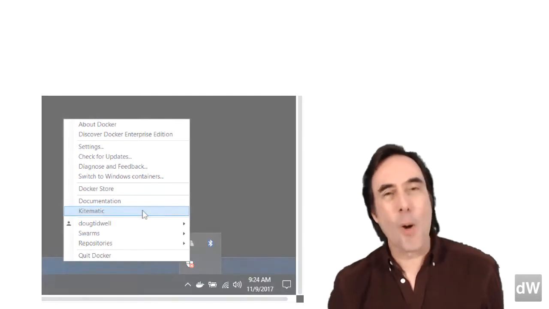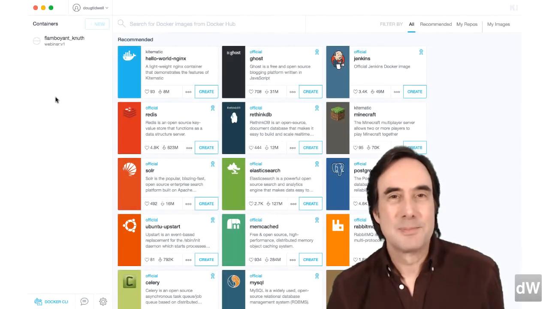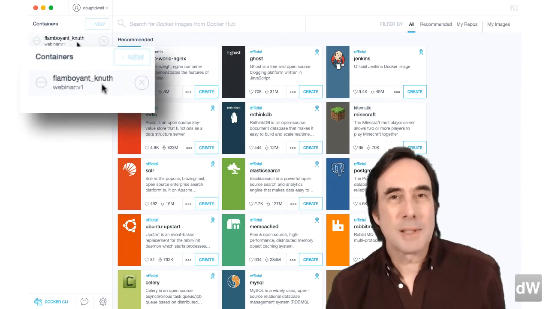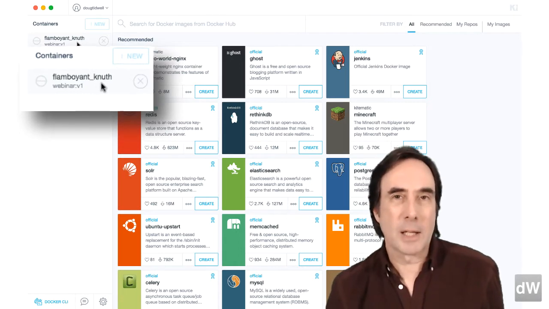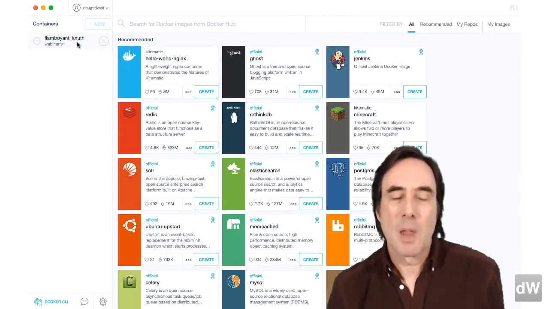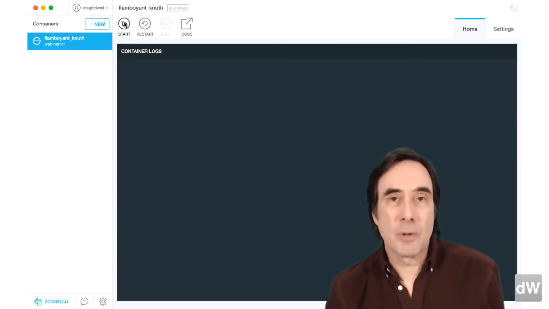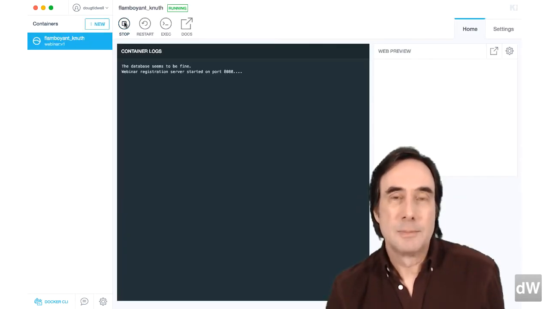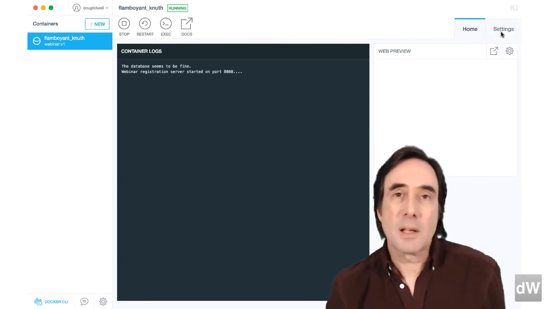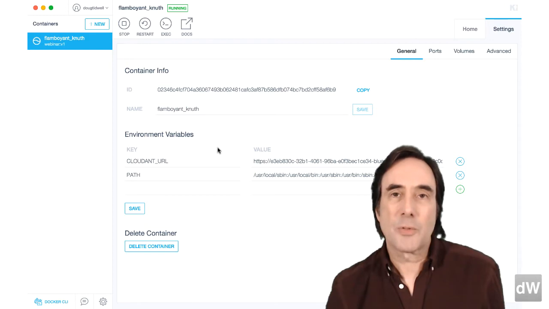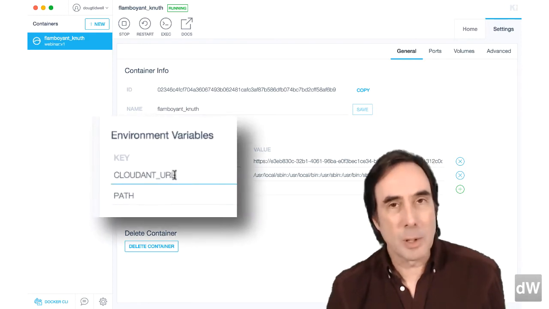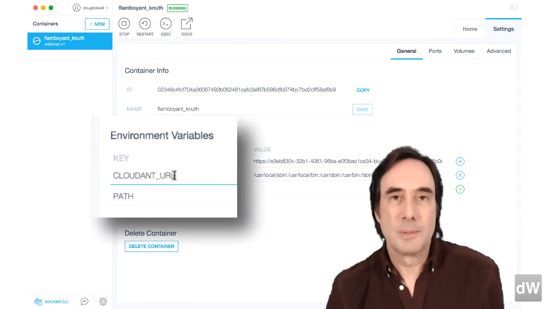Now let's go to Kitematic. On the left is a list of your containers. Each one has a randomly generated name. Click on the name, then click the Start button if it isn't running already. Now go to the Settings tab. You can see a list of the environment variables for this container. CLOUDANT_URL is in the list.